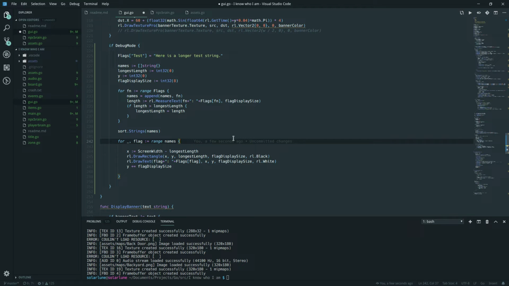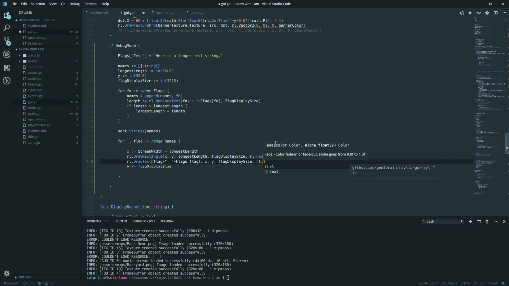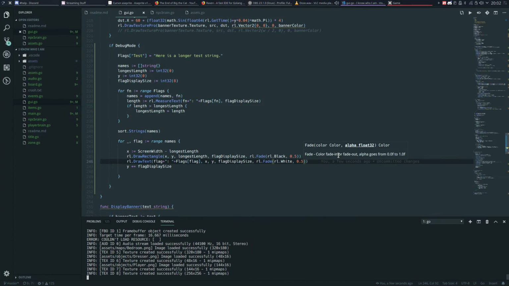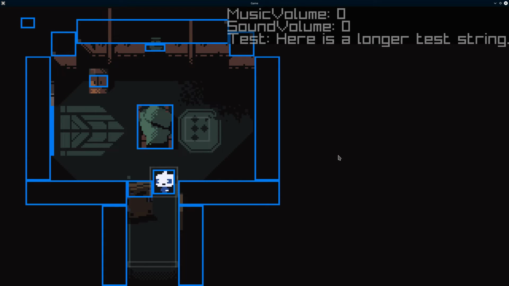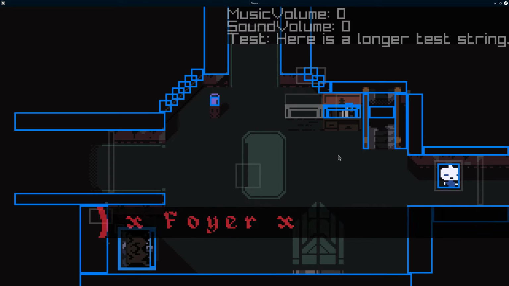So let's do this. There's actually a function for this, rl.Fade, 0.5. Let's try that, see how this goes. I didn't mean to do that. That's fine, because we can still see through it.